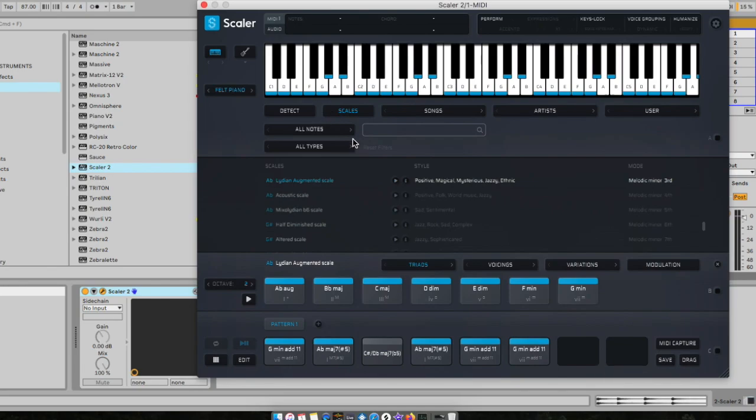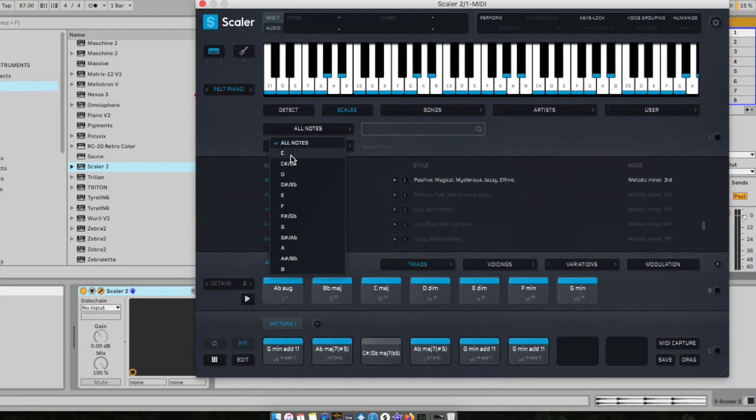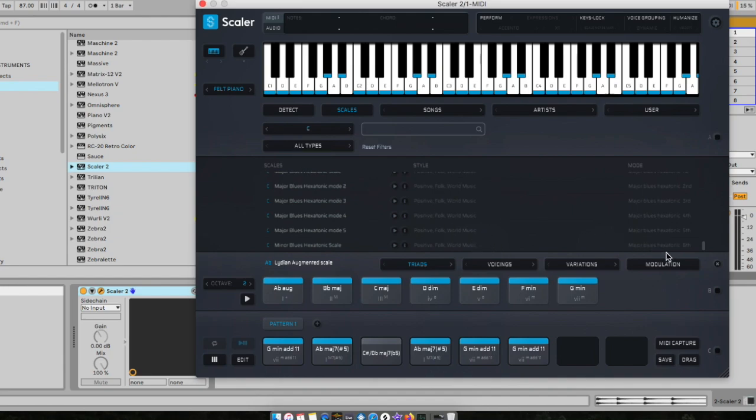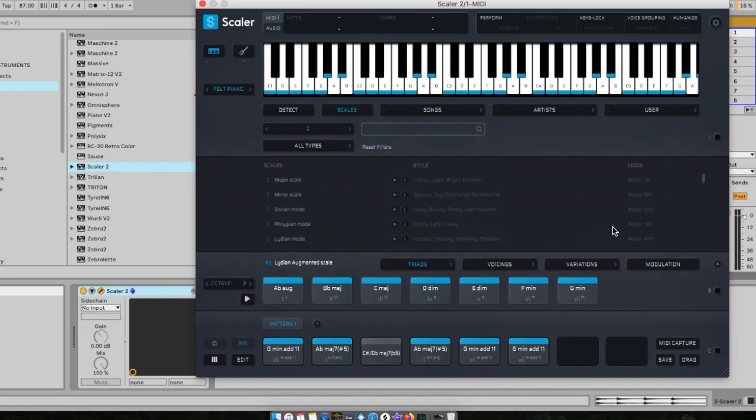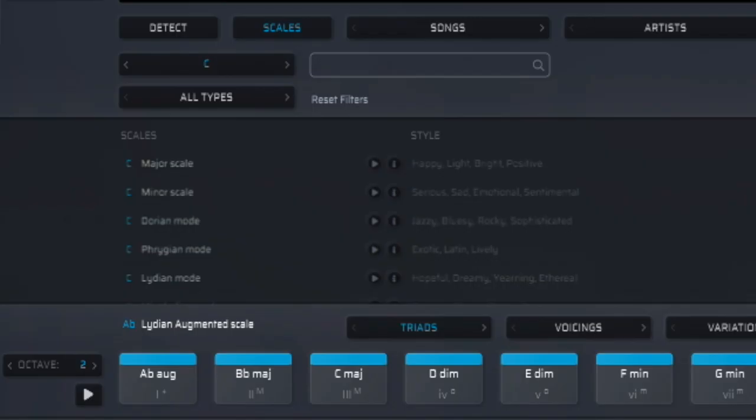You got a ton of scales to work with and you can narrow it down to a specific key or a specific scale. And another cool feature is every scale gives you a specific style. So if I'm using C major, it's happy, light, bright, positive. If I'm using C minor, serious, sad, emotional, sentimental. Dorian, jazzy, blues, rocky, sophisticated. So you can use the styles to really help you with the type of mood you're looking for.